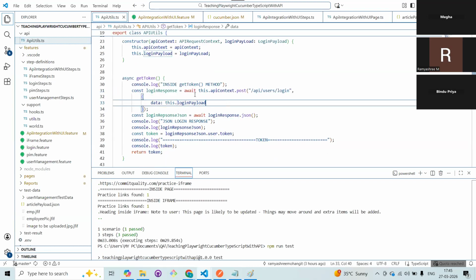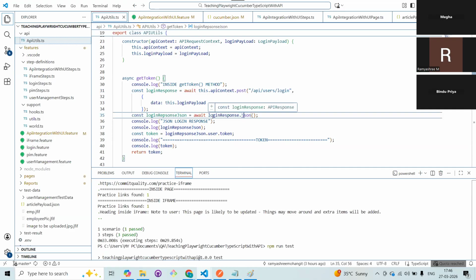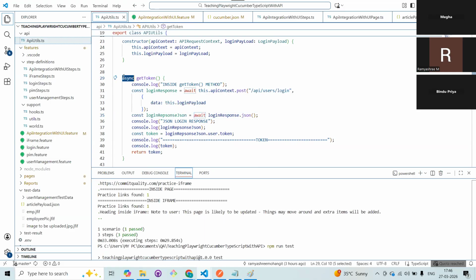And now, as I told you, this will be in the form of text. Okay, this will not be in the form of JSON. I'm explicitly saying dot JSON so that I'm converting it to JSON. And I'm making sure it is await, it is async, because I told you that day, otherwise JavaScript will not wait. It will just keep on going without execution. So in my login response, I'm just trying to print it, just to demonstrate how it looks.